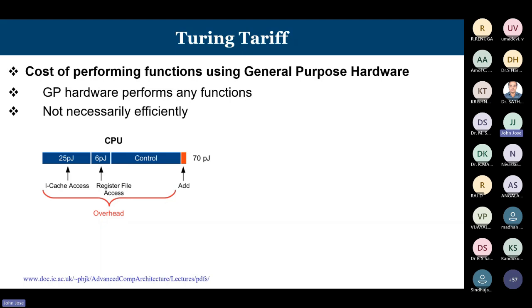Now let me introduce the concept of Turing tariff: the cost of performing certain operations. Imagine you have a CPU and it has an arithmetic logic unit which is capable of performing add operations. Since it is a general purpose processor, for anything that you want to add, first I need to bring the instruction, because you can do many operations. Only if you bring the instruction and decode it will you know whether the instruction is an add or a subtract or a multiply, whatever the case may be. So it takes some time because you have to go to memory and fetch an instruction. We call it instruction cache access. Roughly, let us say it may take 25 picojoules of energy.